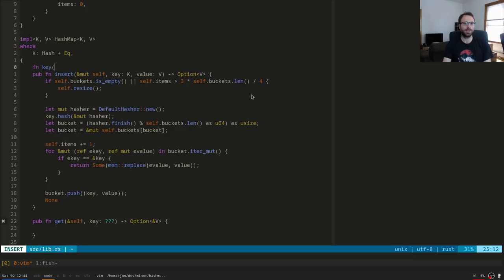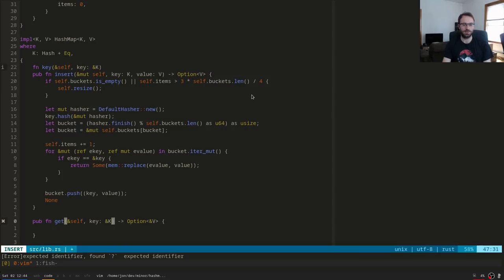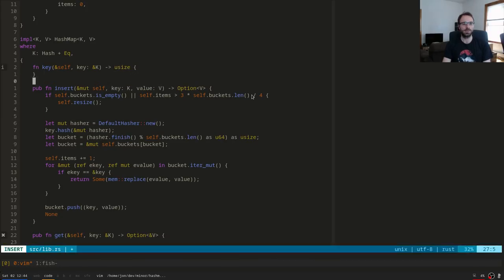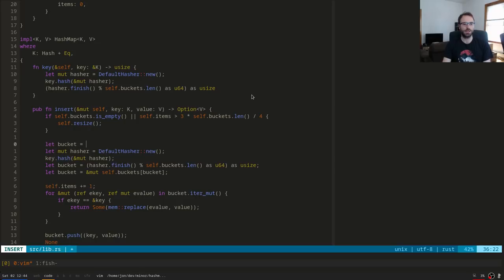Actually, let's have a convenience method for this, where key is a ref. Sure, let's do this for now. This is not actually what this type is going to be, but let's use that for now because it's basically right. This is going to give you back a usize. I just wanted to encapsulate this code into its own little snippet. Key K. Great. So now this can just do bucket is self dot bucket of the key.